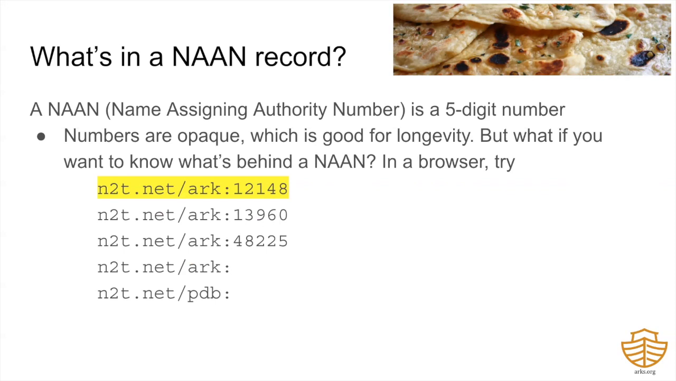In a browser's address bar, you can try truncating an ARK so that it stops after its NAN, as shown in the yellow highlighting. This is a stub ARK. If you hit enter, this lets you inspect the 12148 NAN. You can also try this with any other NANs. Or you could try backing off further so that the stub ends with just the ARK colon, and that will tell you about the ARK scheme.